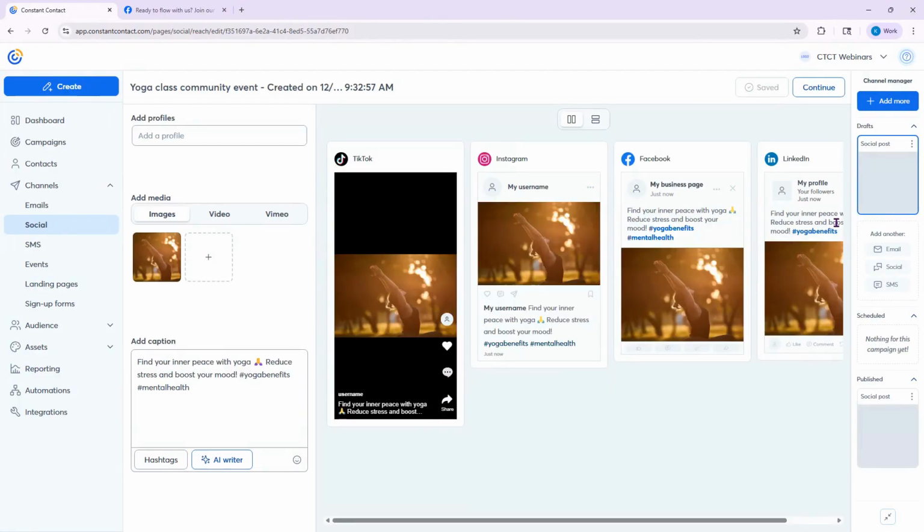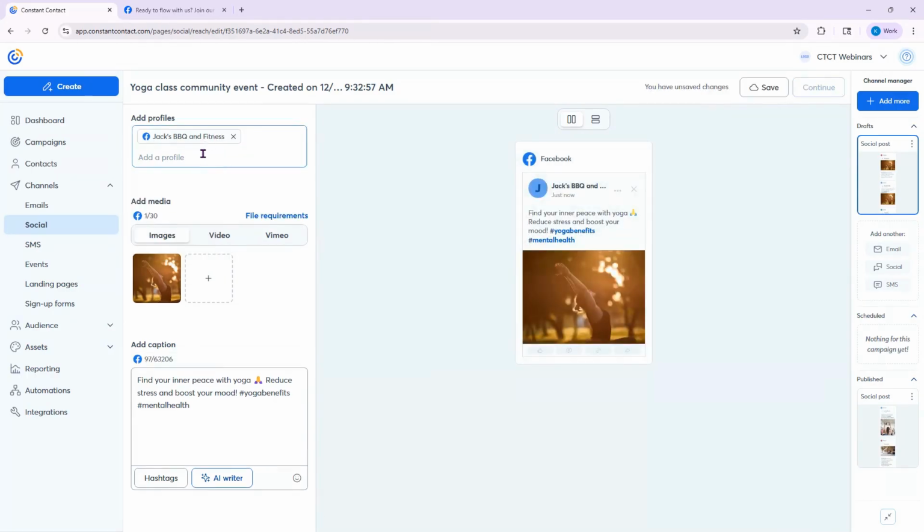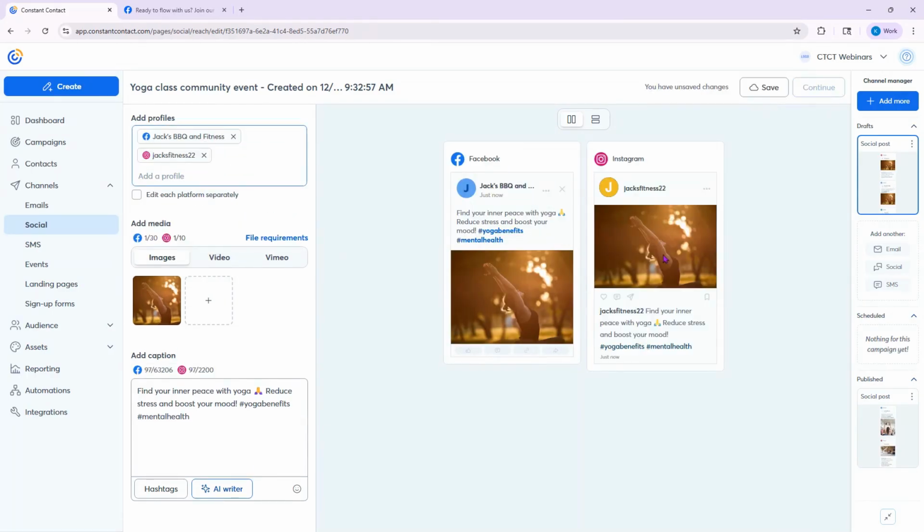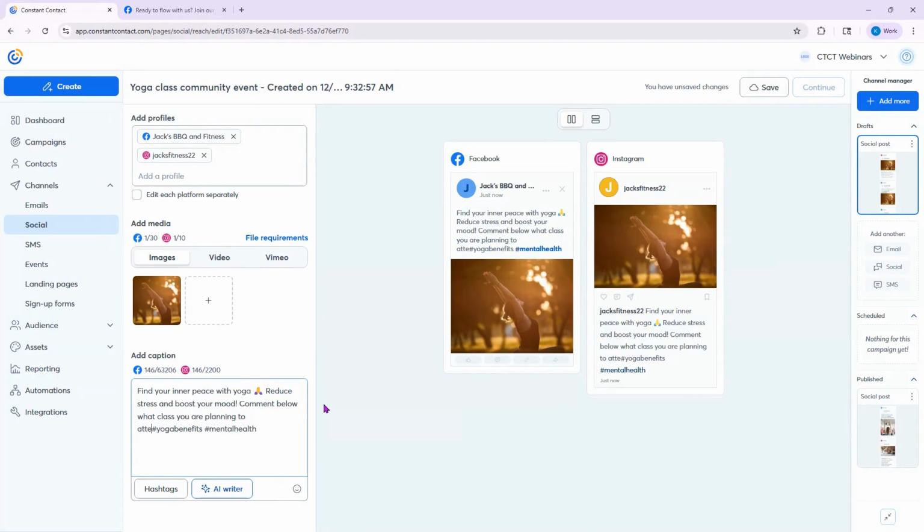It'll pull us back up here to the editor. I'll choose what profiles I want this on. I'll do Facebook and Instagram. And then the caption's written, the image is in there. I could do each platform separately again. But for the sake of time, let's just go with this. So it says, find your inner peace with yoga, reduce stress, and boost your mood. And actually, I will add, comment below what class you are planning to attend. Then we could try to get a little engagement there. All right, and then I would continue.